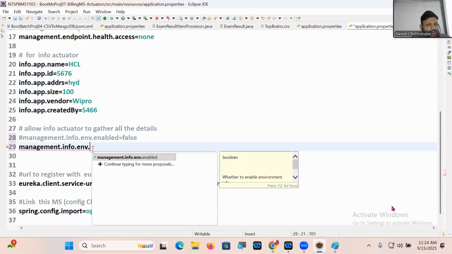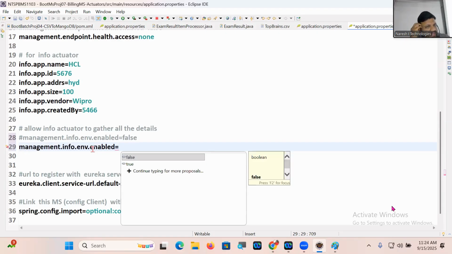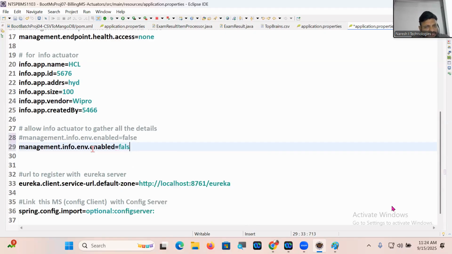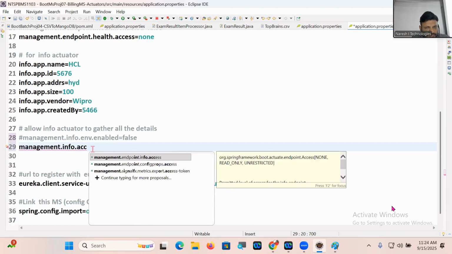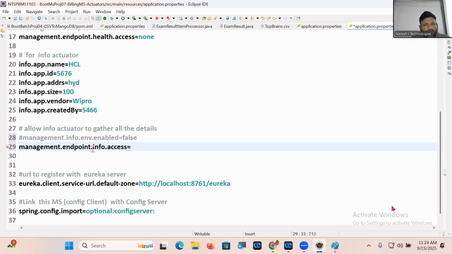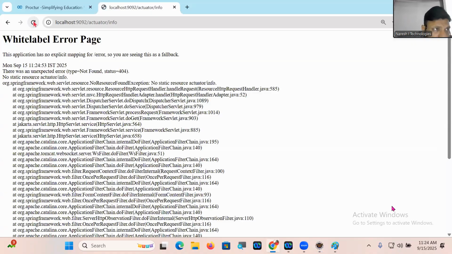Env dot enabled. What is there? Management.info.env.enabled, false? No, that other one. Info dot access. Access none. Say this. We are getting error over here or not, guys?